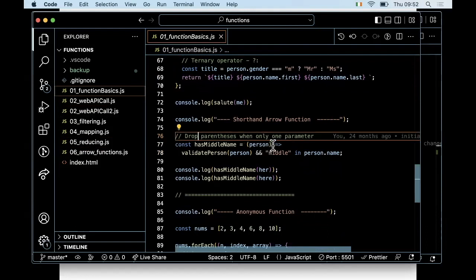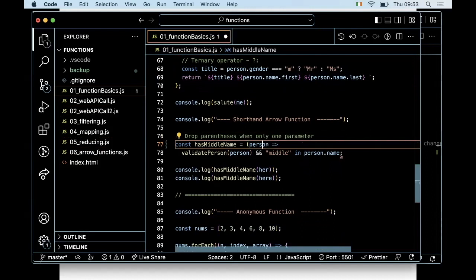There's a couple of parts to it. In fact, I could make it even better again. I can get rid of that and that. The rules are, if your arrow function only takes one parameter, then you don't have to have the parentheses around it. You don't need to use them. So it's just slightly less typing.